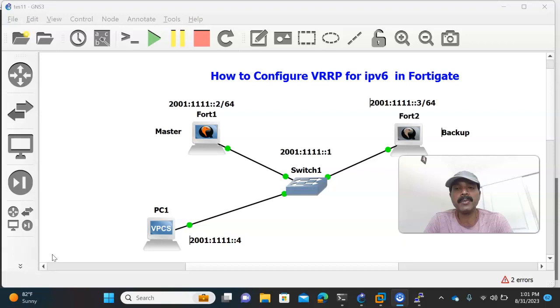And today the topic I'm going to discuss is how to configure VRRP for IP version 6. In my previous video I showed you how to configure VRRP for IP version 4. So in this particular architecture, let us see how to configure VRRP for IP version 6.